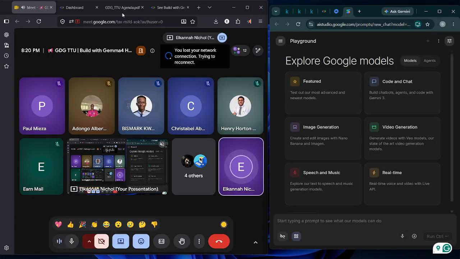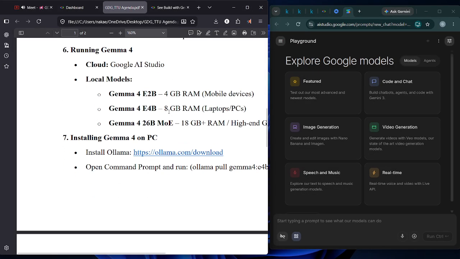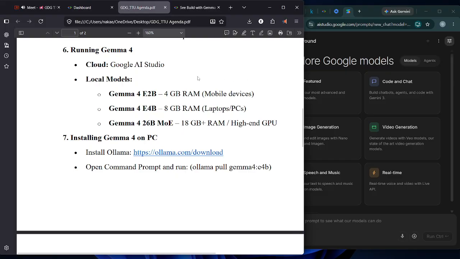So to access the local version, this is the procedure that we are going to follow, right? We have the procedure here inside our agenda. So we have one for mobile device, offline, without internet access. It works just like ChatGPT. So we have the Gemma 4 E2B. The minimum RAM required is 4 gig. That one runs on mobile devices. It can also run on PCs, right? But they are built for mobile devices because of the RAM, right? Minimum is 4 gig RAM.